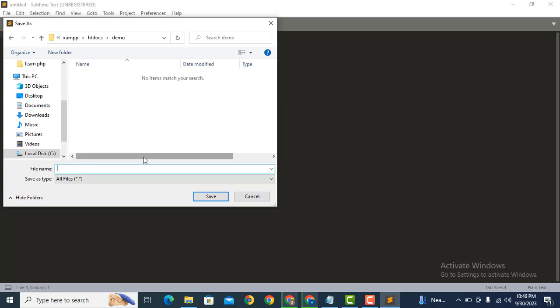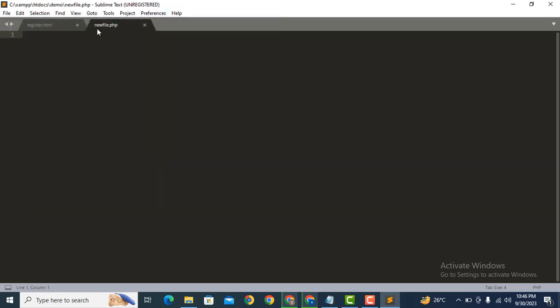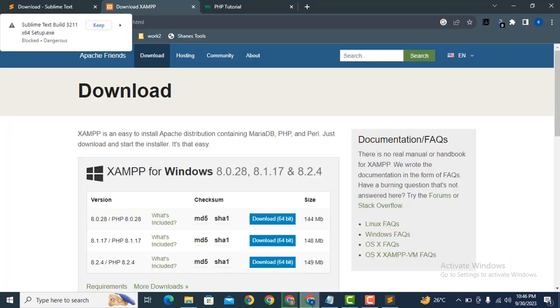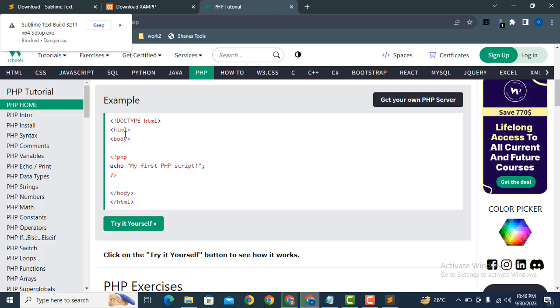For example, new file.php. Here you can see the PHP file has been created. Now we can test our demo program.